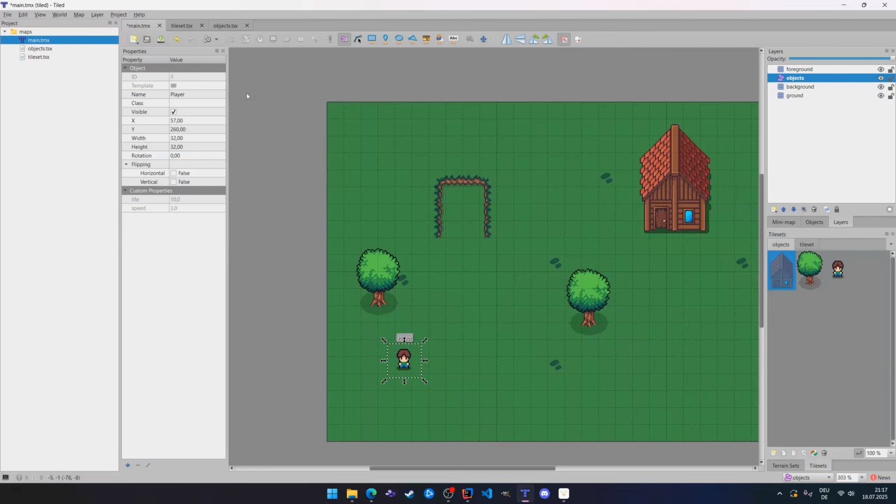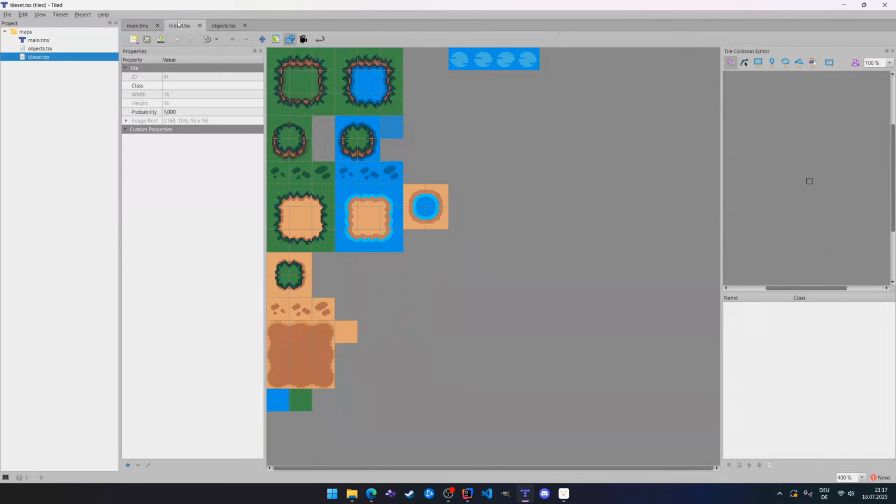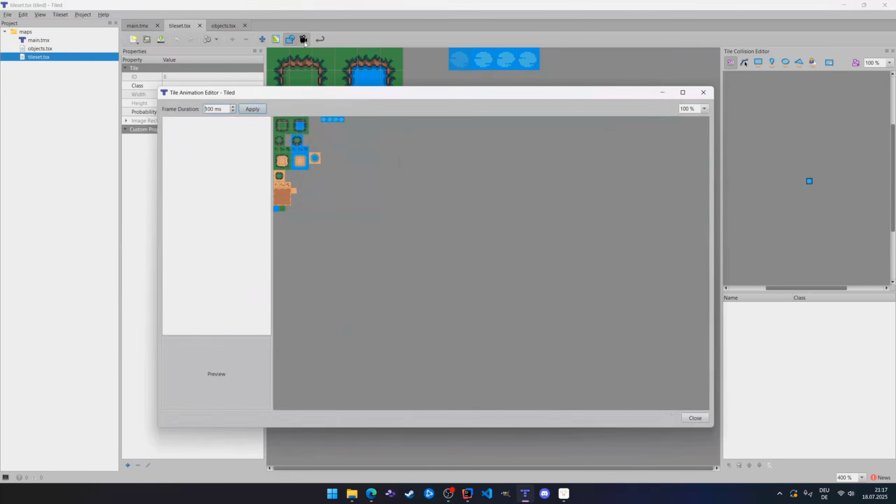One of the last things, okay, there are a couple of more things, but one more thing that I want to show you is also the animated tiles. So when we go back to our tile set, then here for the water, we have 4 different tiles, which together would be an animation for this water ripple effect. And we simply click on one of these tiles, and then you can open the tile animation editor. And there we can add the different animations for that specific tile. So we click the first one, then the second one, third one, and fourth one.